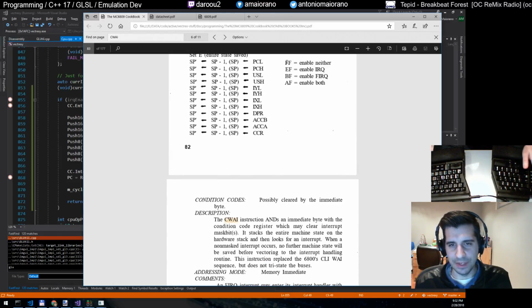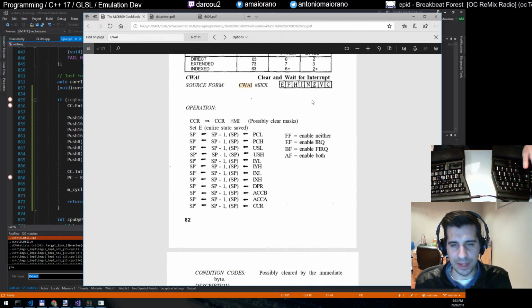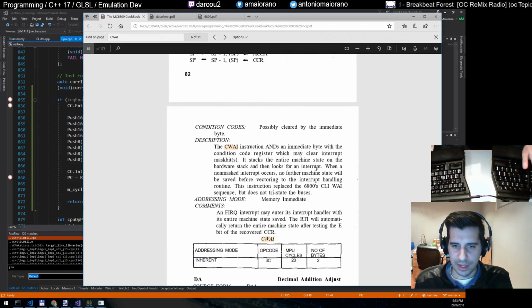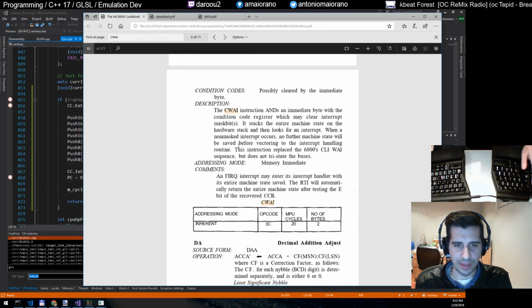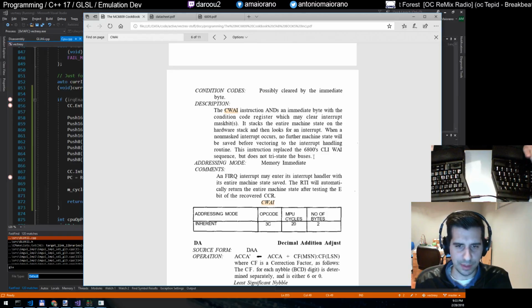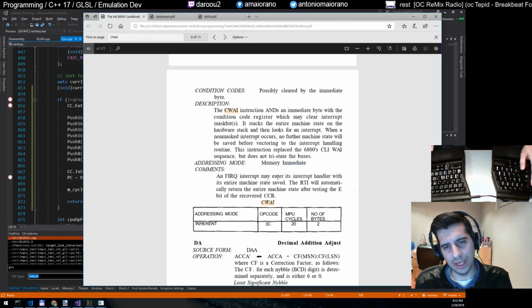I don't know if it would make any sense to not have one enabled, but anyway. Although setting FF doesn't mean that you won't get one. It all depends on what's currently set in I or F. So anyway, when a non-masked interrupt occurs, no further machine state will be saved before vectoring to the interrupt handling routine. So we immediately jump to the interrupt handling routine. This instruction replaced the 6800 CLI-WAI sequence, but does not tri-state the buses. Okay. So memory immediate. It says memory immediate.